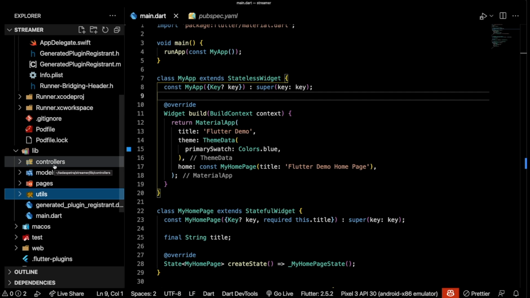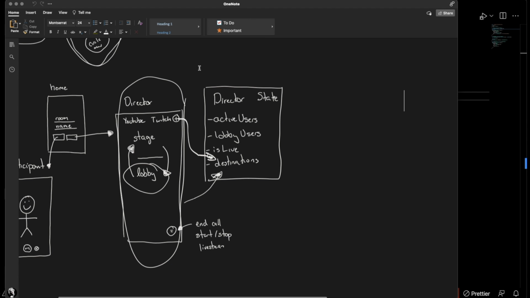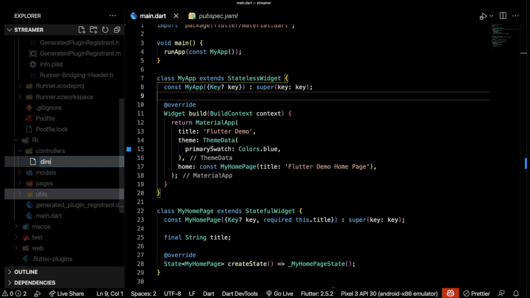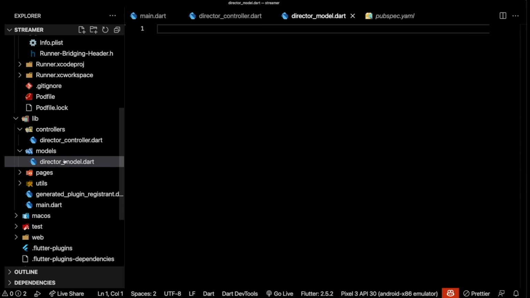And then controllers are the main things that drive the whole application. So if you remember how we're using Riverpod for state management, and then we have that director state that we talked about, that director state is going to be within the controller. So we can actually add the files so we can envision it even better. So we'll have a director controller, and here we'll have the director model, which is the big object that we're going to be using to control the whole application.